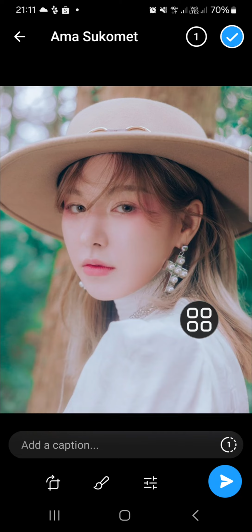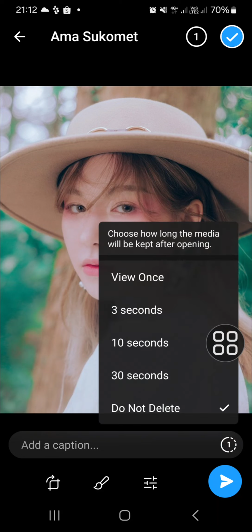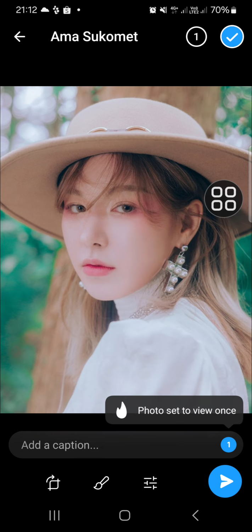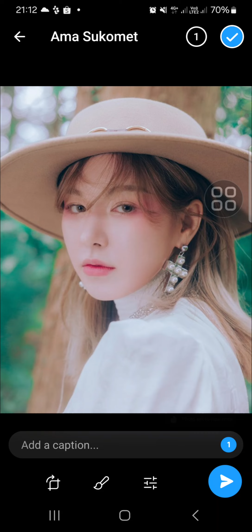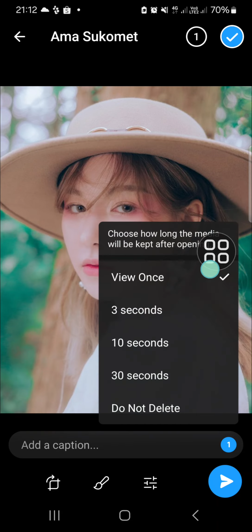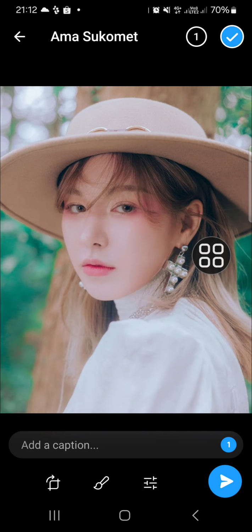And if you want to send the photo as view once photo, you can click on this icon, number one icon like this. And then I'm going to select view once since we want to set it as view once photo. Okay, now the photo has been set to the view once photo. And then the photo will disappear after they open this photo.